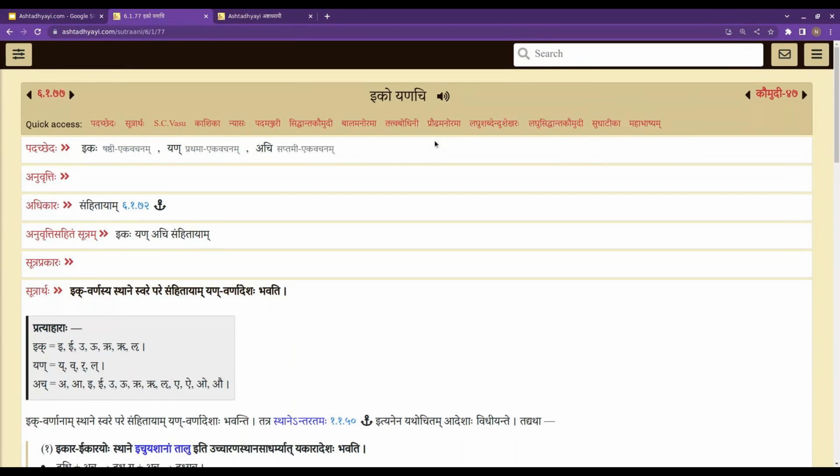Then we have all sorts of basic information about the sutra, the padacheda, the list of words in the sutra along with their vibhakti and vachana, anuvrittis and adhikaras if any, the anuvritti sahitam sutram, the sutra prakara, either the samya, paribhasha, atidesha or adhikara.